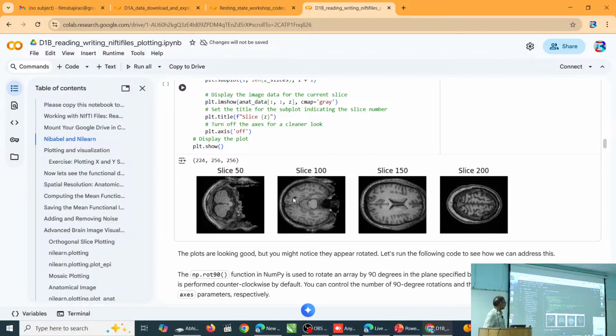So maybe you can use it as a homework, right? So this one is in axial. Try to also display in sagittal and coronal, right? Do it as a homework, right?